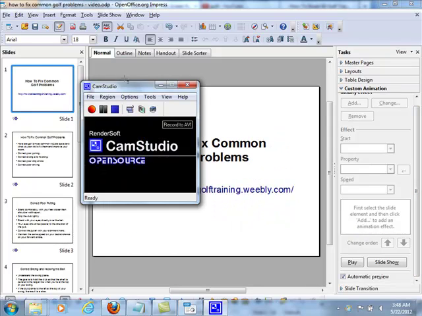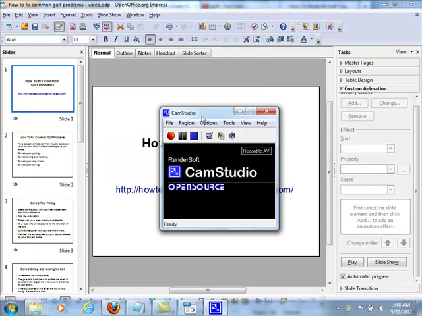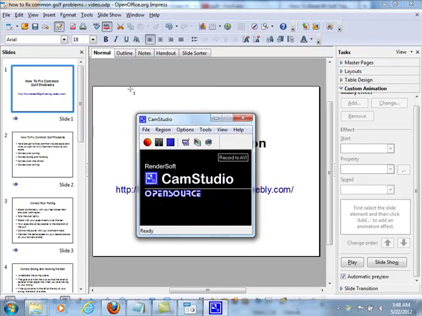Okay, so now it's time to go ahead and record. So we're just going to open up Cam Studio. You can access it from your Start menu in Windows. Just look for Cam Studio, and when you open it, it's going to look like this. So you just want to kind of keep the box open here, and you want to keep it over your PowerPoint or your OpenOffice, depending on what you're using.